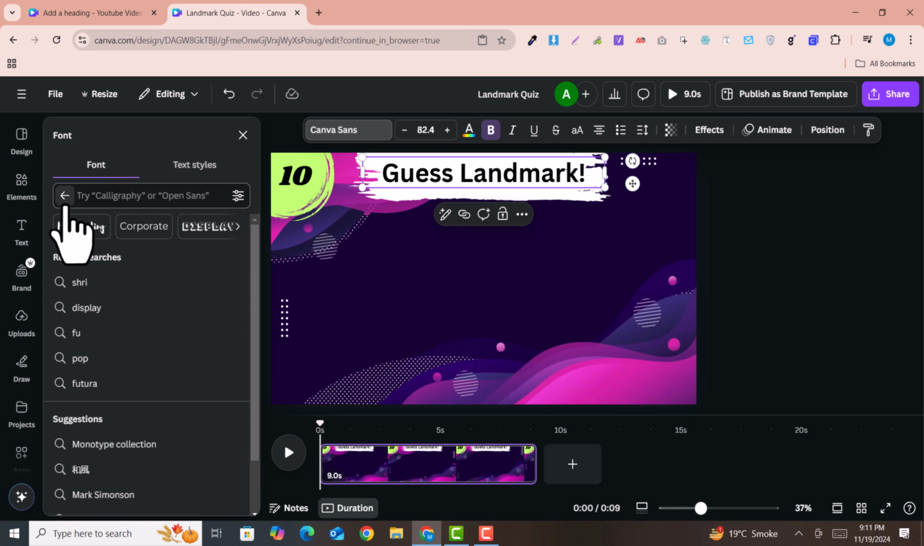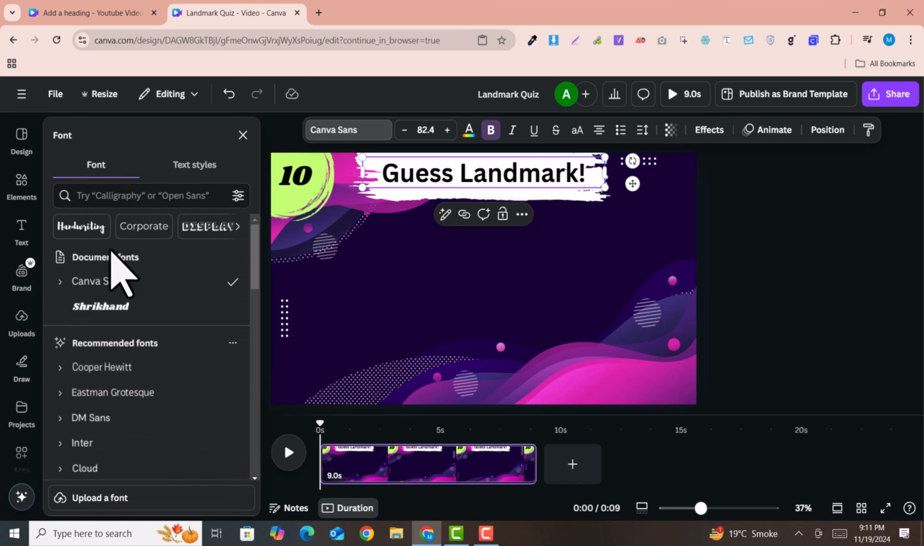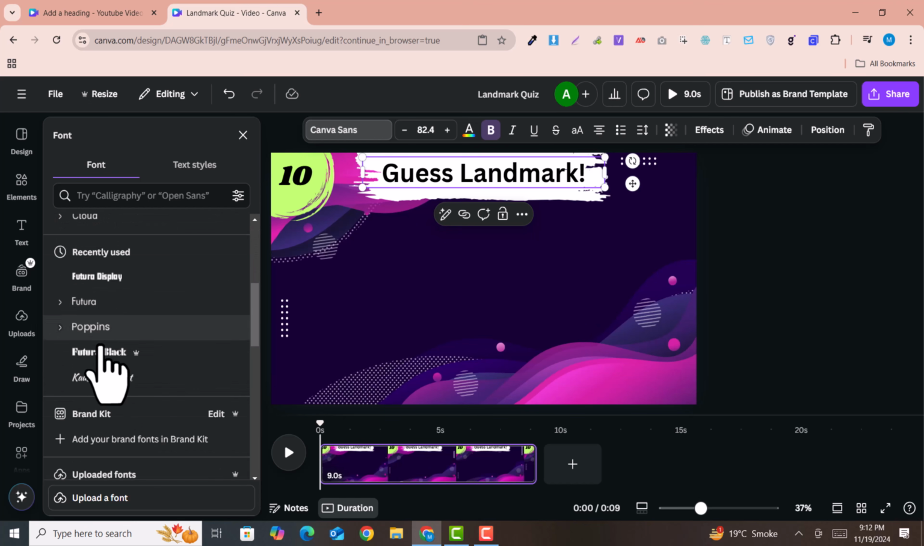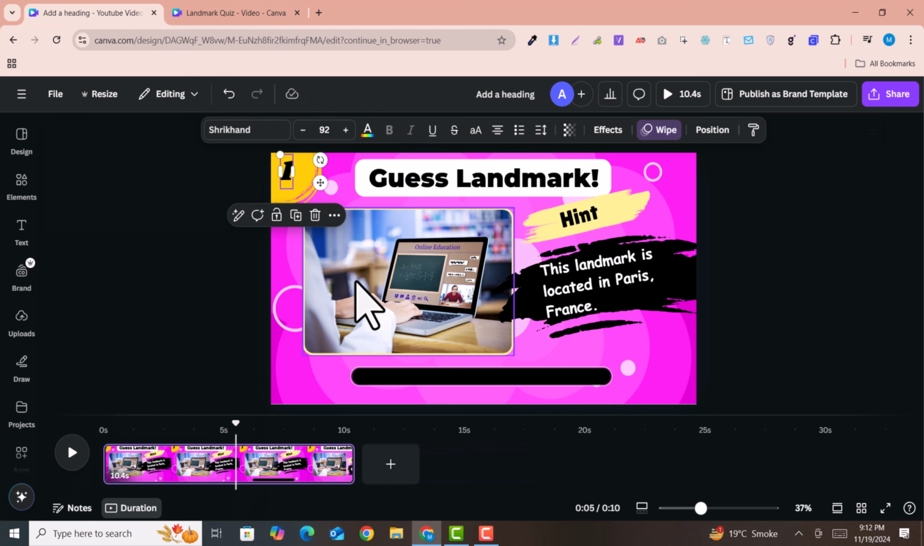Here I go back to the search bar and select from these, for example. So this is "Guess the landmark", this is the font I have selected. Now the next step is the image of the landmark.